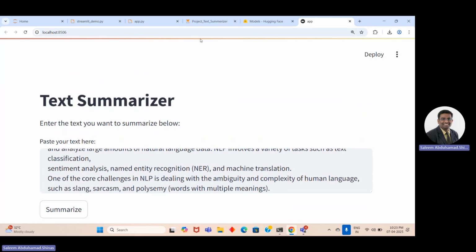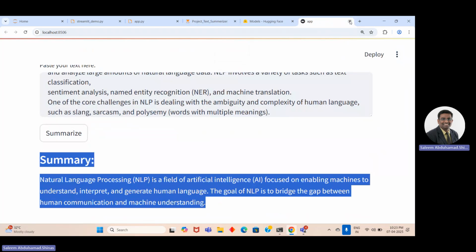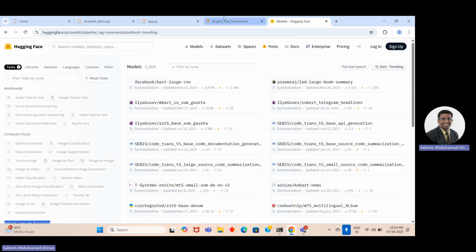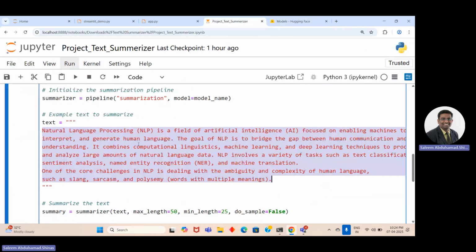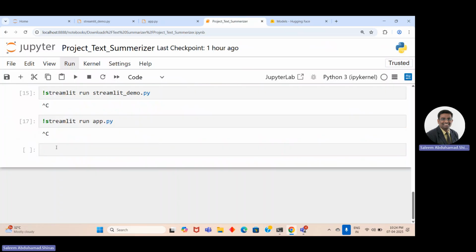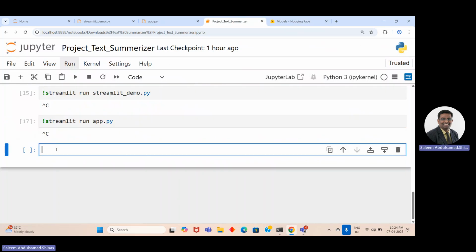You can also test the same project with the code. If you want the code of the complete exercise, you can mail me. I will show you my mail ID. So you can mail me, and I will give you the sample code to implement the text summarizer. If you want the sample code, you can contact me through this email ID.